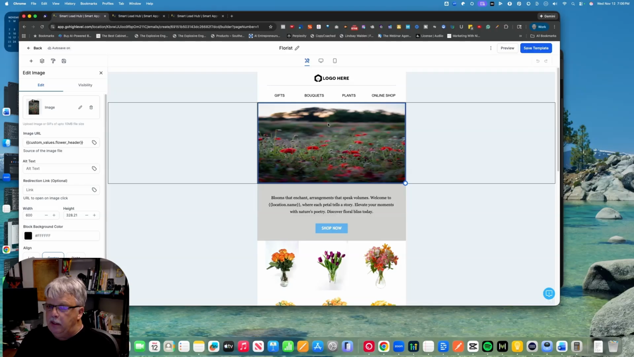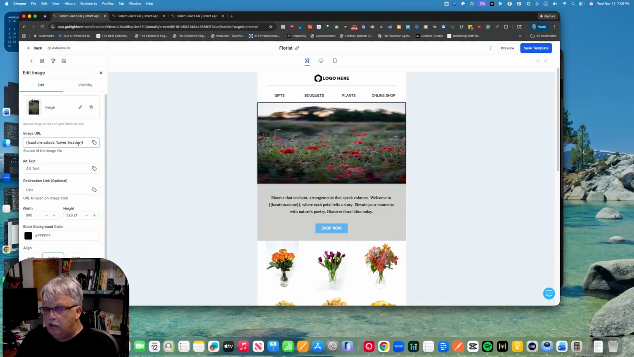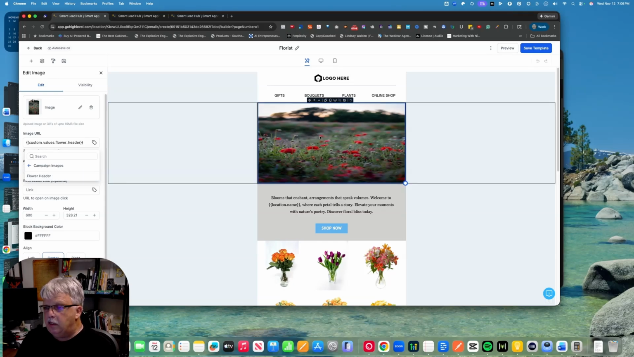Now, any other image, if we just say that we wanted to go back to that other image, we could, or we can say that image isn't what I want, and we can go find another image to replace it. But instead of, again, replacing it in multiple places, we would just replace it as a custom value. And the custom values for everything are located in campaign images, just like the folder I said, and the flower header is what I put there. And that's what this image is.